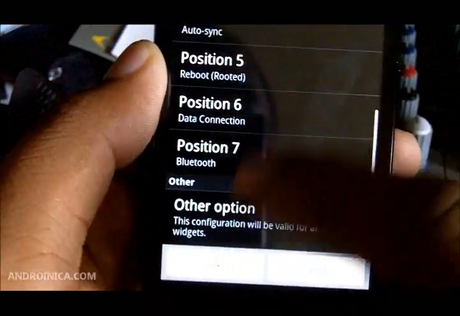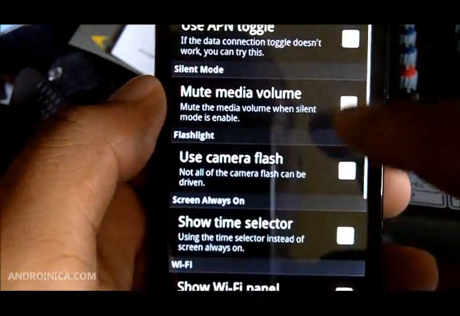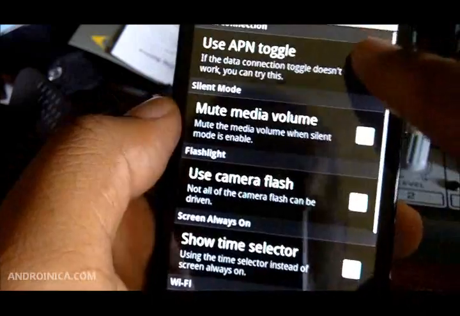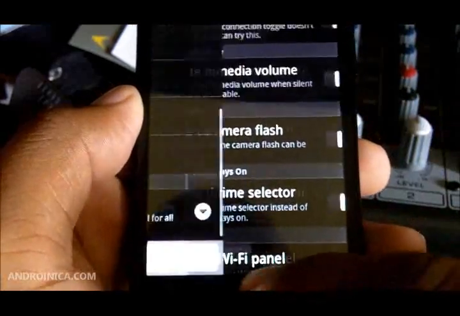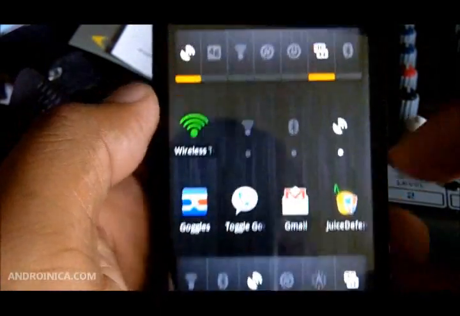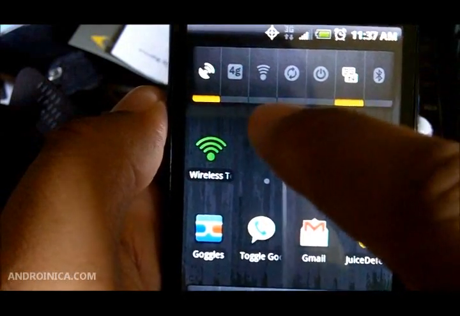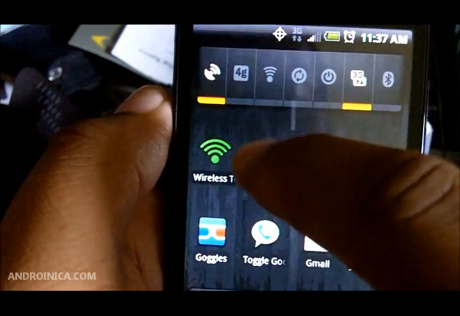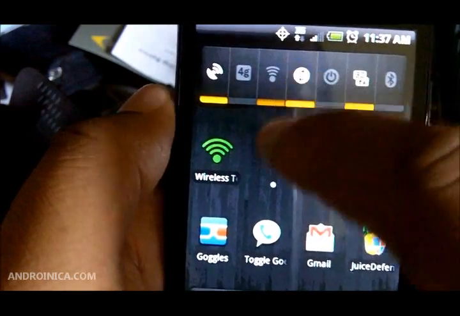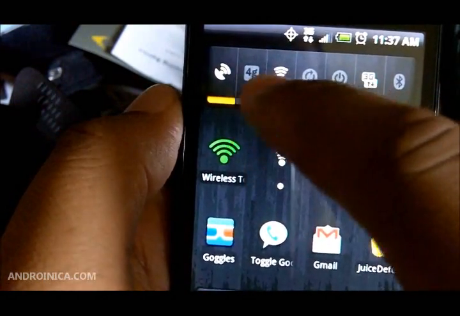So once I play around with the settings, and I can say, all right, use APN toggle, and so on. And then I press OK, and there you see now I have my custom widget to quickly turn on. I could turn 4G on or off. I could turn Wi-Fi on, auto sync, just like that. This is better than the default.